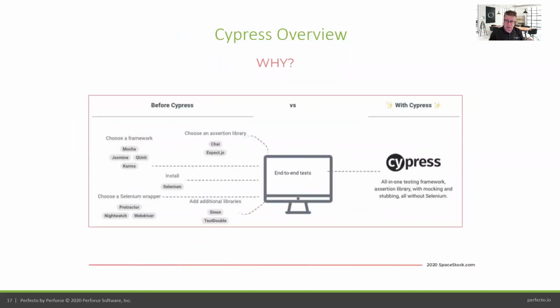What Cypress is all about: Cypress is an all-in-one testing framework with assertion libraries, mocking, and dashboards, and it can run locally without you needing to set up any Selenium grid. You can also do so with Perfecto and run more things in parallel together with Selenium, for example, from CI. But the setup of testing with Cypress is obviously a bit easier and more straightforward than Selenium.